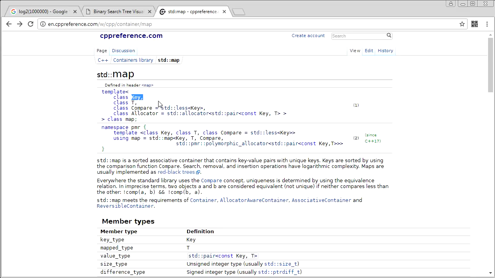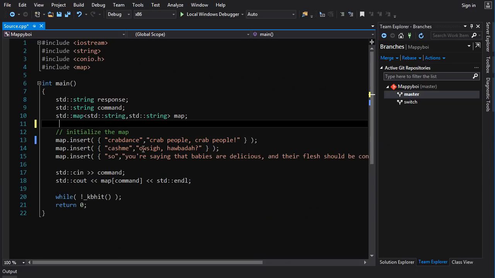The key type doesn't have to be a string, obviously. It can be an int, it can be some custom type. The value type can likewise be pretty much anything that you want. And maps, they are containers that contain pairs of these key and value types. Now, create a map like this, pretty straightforward.